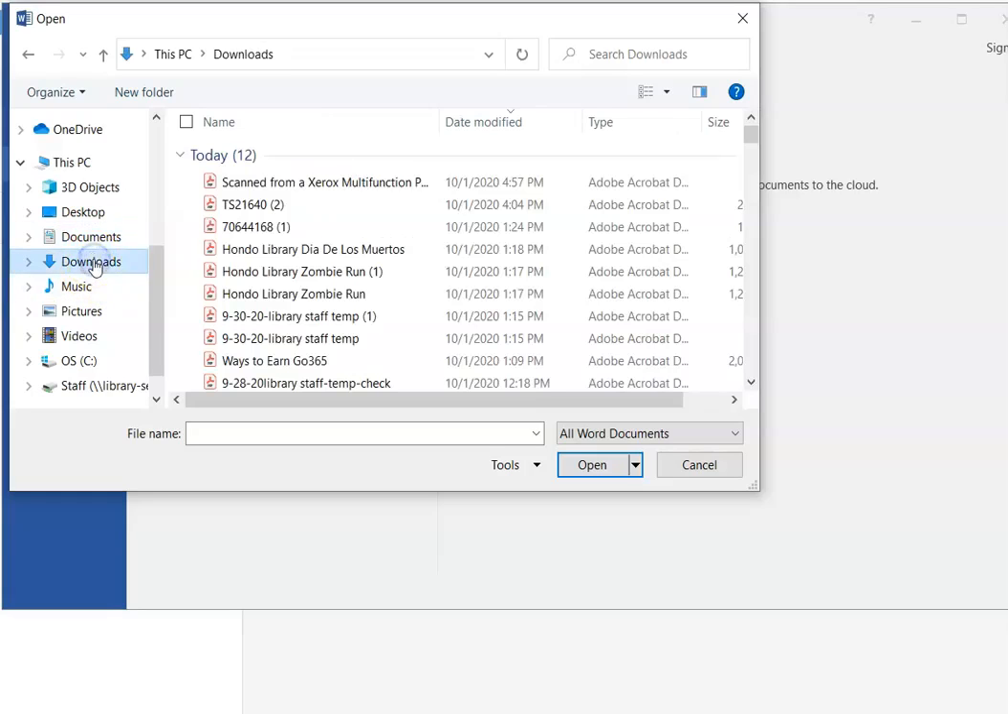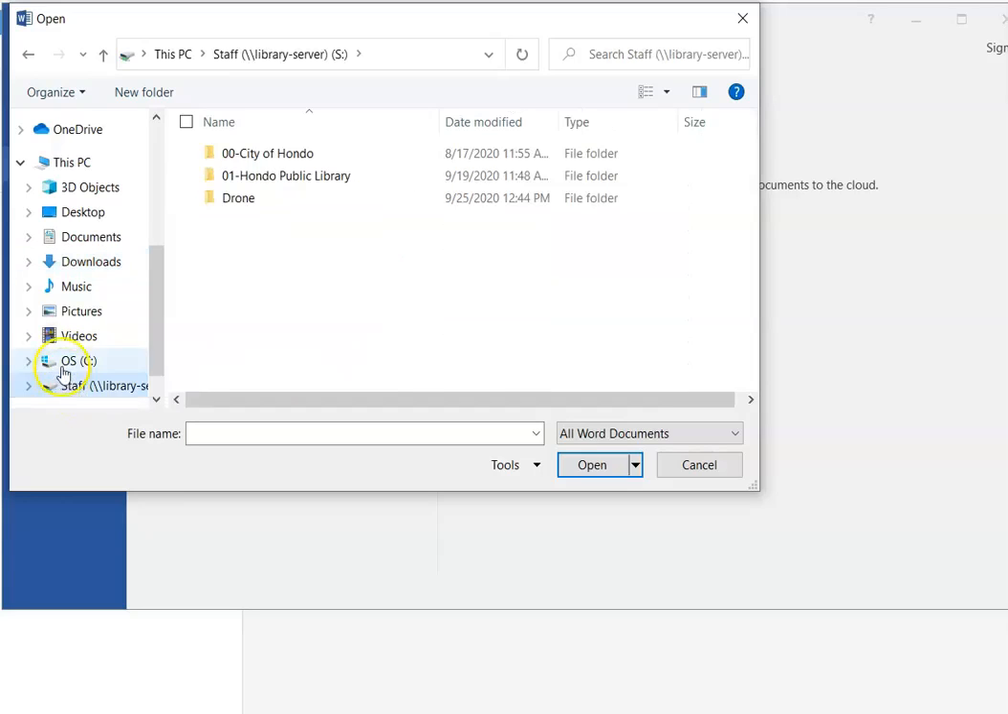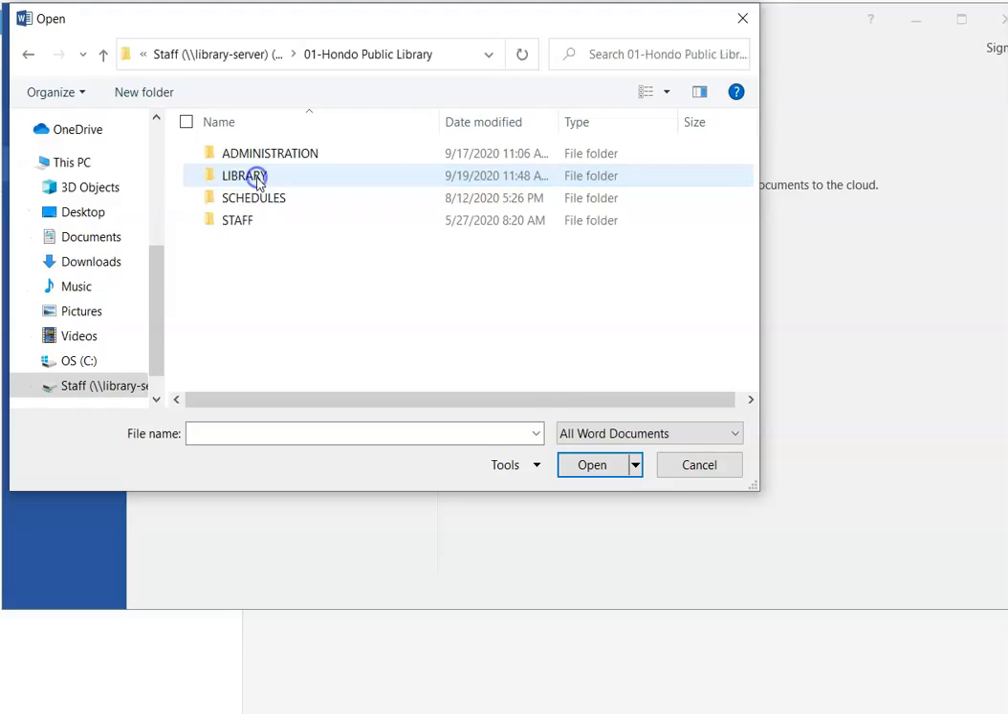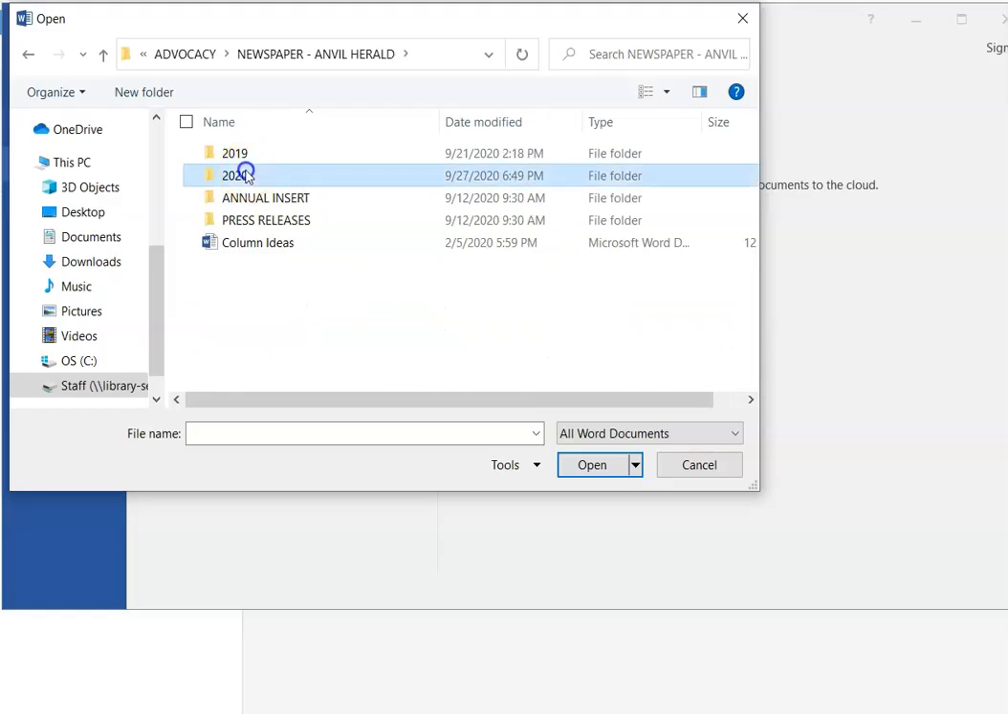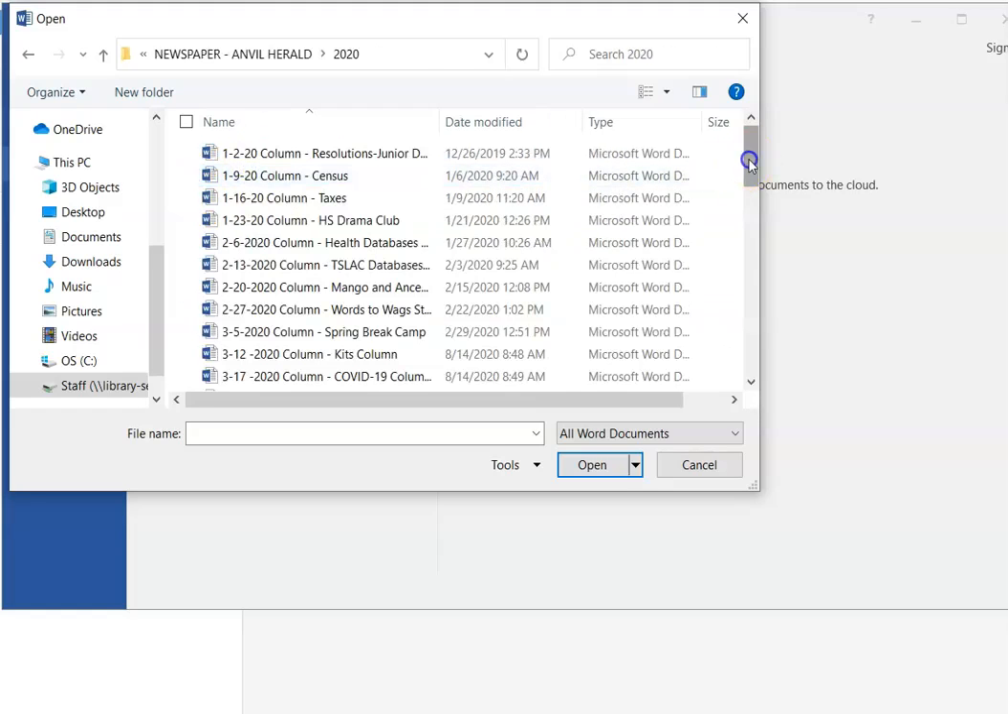I could look at a downloaded document. I can look in my drives. And if you have a USB plugged in, it would be in this area because it would look like this, a USB drive, and you can pull up the documents that are on that drive. So that I can show you some of the other things, let me pull up a document. So I'm going to pull up my newspaper article that was in this week's paper.